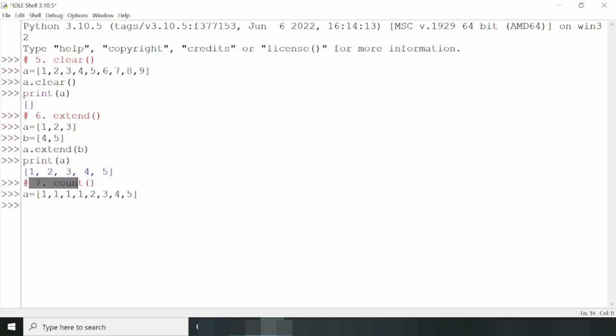This method, count, will give you the number of occurrences of a value in a list. For example, here 1 has occurred 4 times. So if I write a dot count, and within parentheses I pass 1, then it will show 4 like this. This next method, index, will return the index of a particular value. For example, if you want to know the index of this element 5, then you need to write a dot index, and within parentheses pass the element, that is 5. Now it will print the index of this element, that is 4.